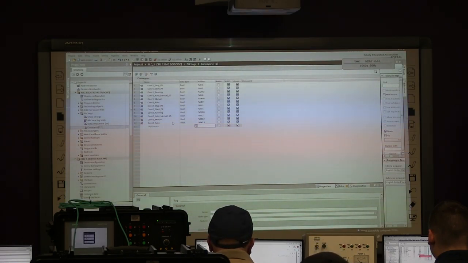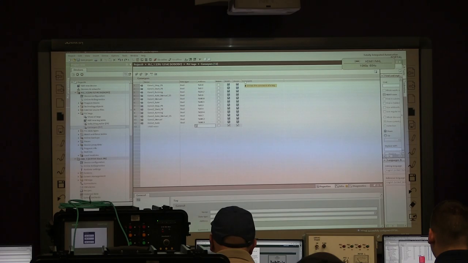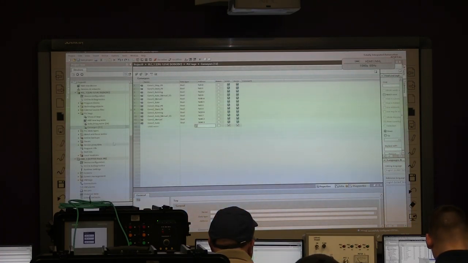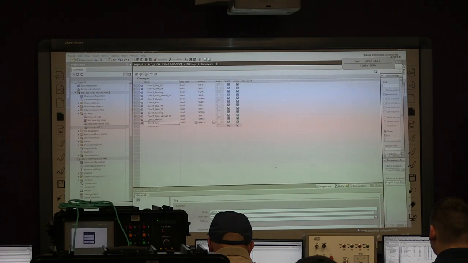Okay, so everybody has their PLC tag? Yes. No, there's no quick and easy way to do it unless you stay in sequence, then you just take that box and drag it down. Pretty much what it is.